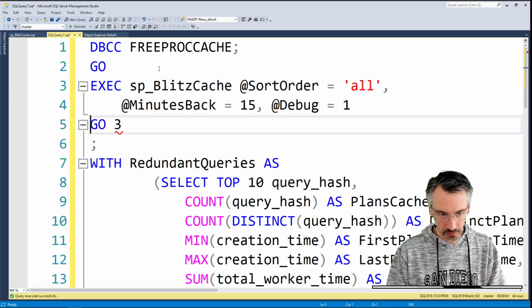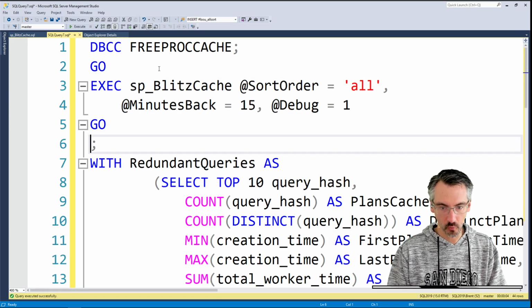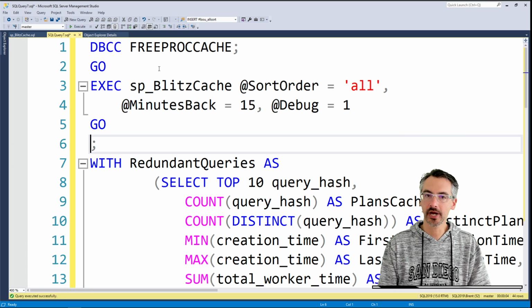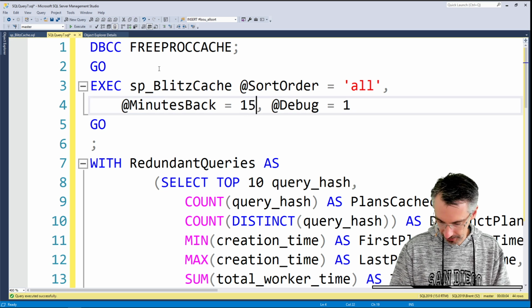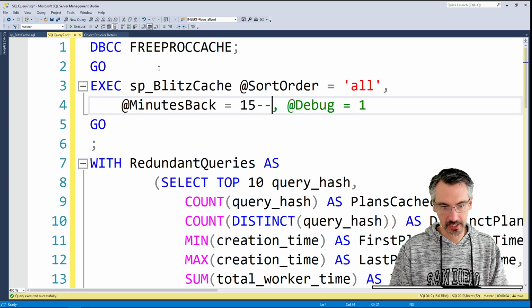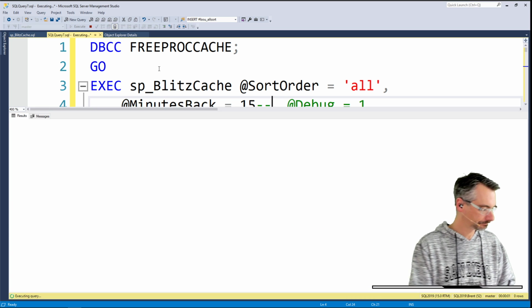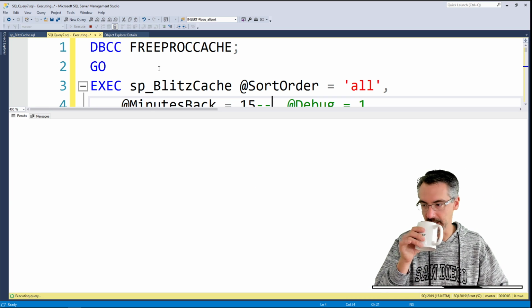So to find out, to prove it, all I'm going to do is go once. I'm going to free the plan cache, have it run once, and then I bet even from once, I'm going to get duplicates in the plan cache. Let's go hit execute. And let's go see.